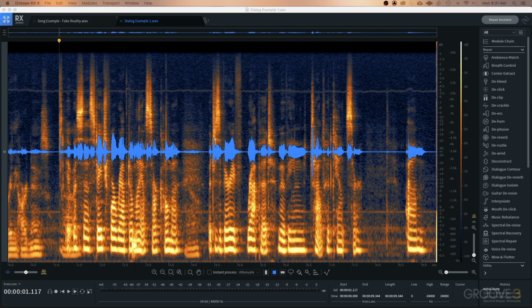In addition to audio restoration and repair, there's also lots of opportunities to creatively manipulate your audio in iZotope RX8. So in addition to focusing on restoration and repair, I'd like to also go over some tips and tricks on how to be more creative while using RX8 as well.